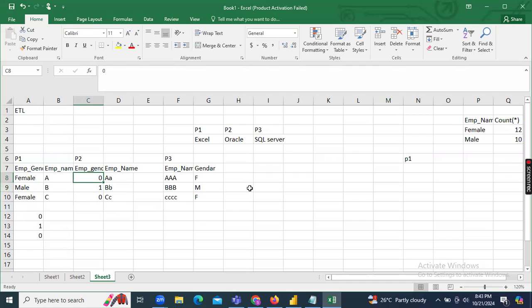So like this, some transformations I will change to make the similarity to all the columns data. Then I will union all the data, and based upon that I will count all the female and all the male employees, and based on that I will create a report and dashboard. So this is the complete process, guys.